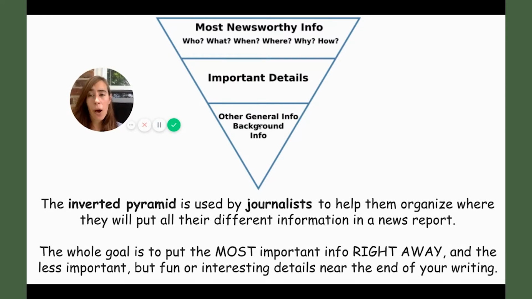At the very bottom of your article, that's where you're putting extra background info that's more entertaining than important. So again, this pizza shape or inverted pyramid helps you organize your writing because it's reminding you, I need the biggest, most important stuff at the top, the kind of important stuff in the middle, and the fun or interesting stuff at the very bottom of my article.